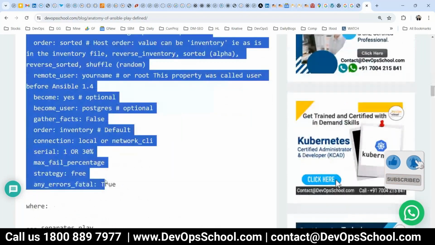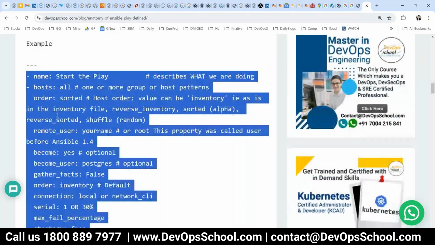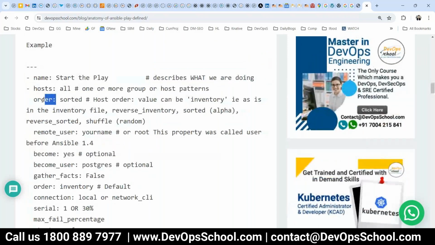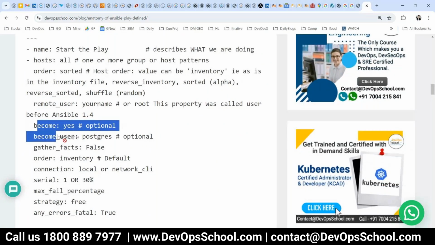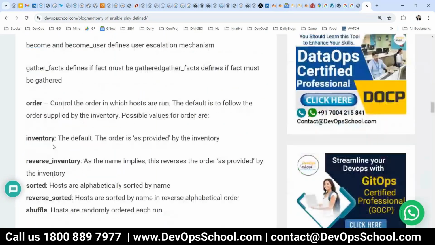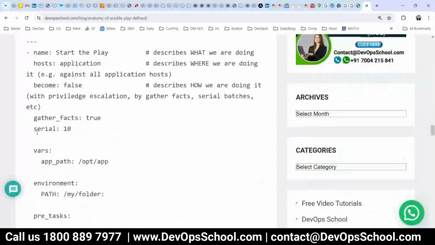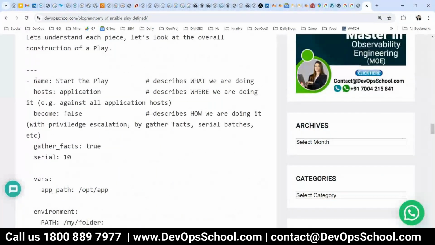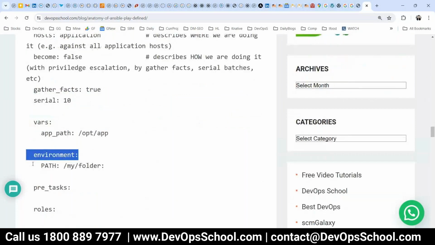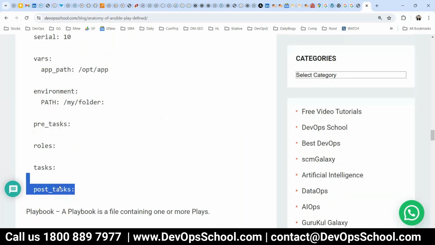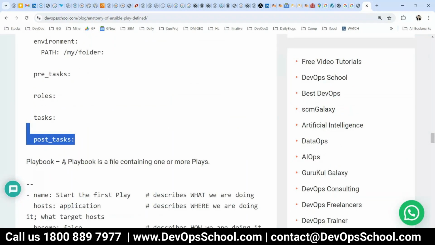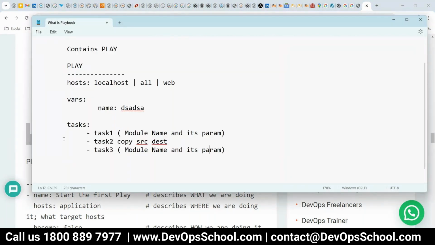See here: hosts, order, remote user, become user, many things. And if you go a little bit down, you have name, hosts, vars, environment, pre-tasks, roles, tasks, post-tasks. So it can be complicated, but in real time we don't use so many. Very advanced use cases may need them, but most playbooks you'll have are like this.